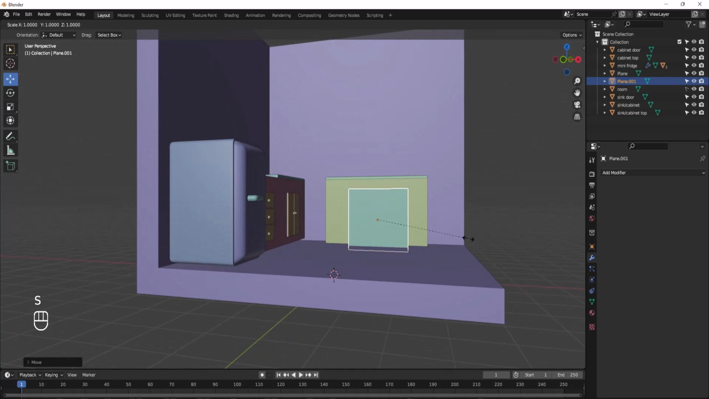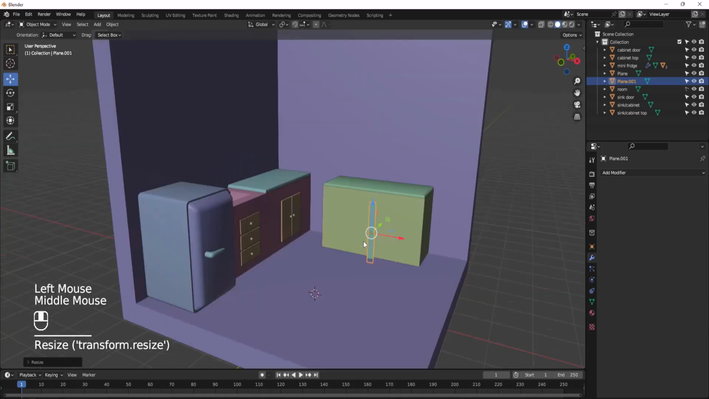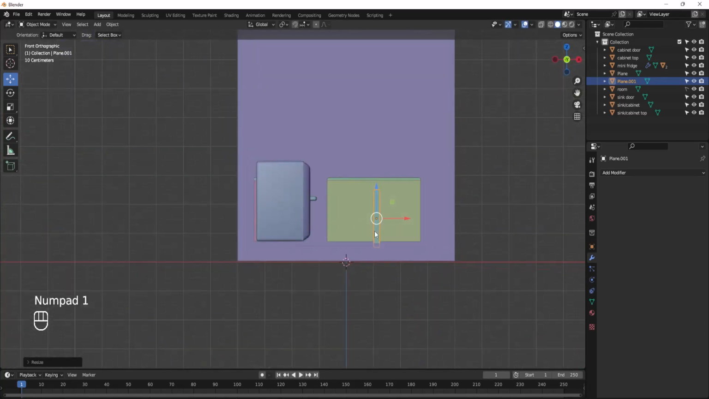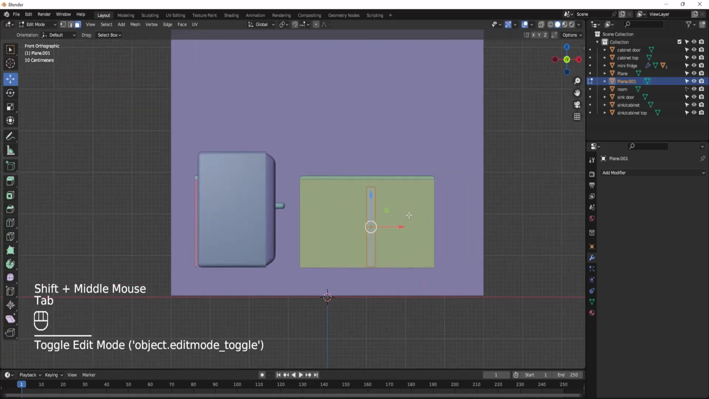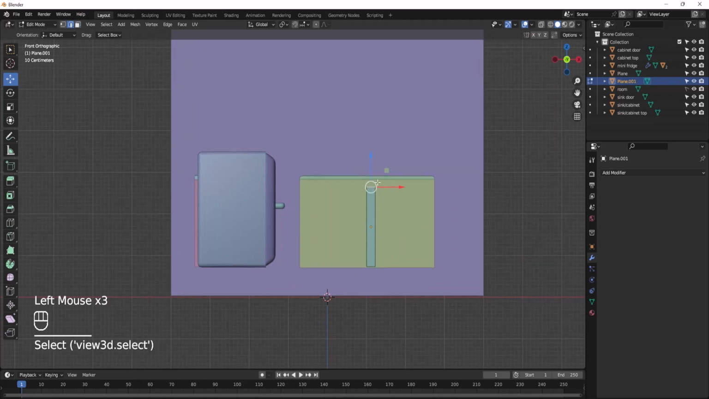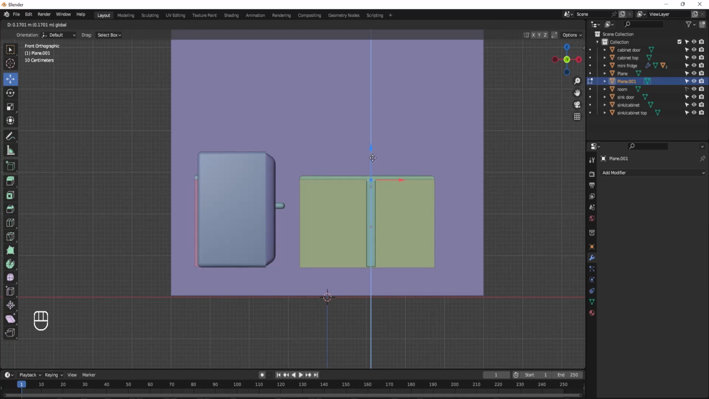So I will scale it in the x-axis more, like so. Then let me try to align it properly. Scale it on the z-axis. Okay, so let me tab in like this, select this edge right here, then bring it up so that I can properly match it.